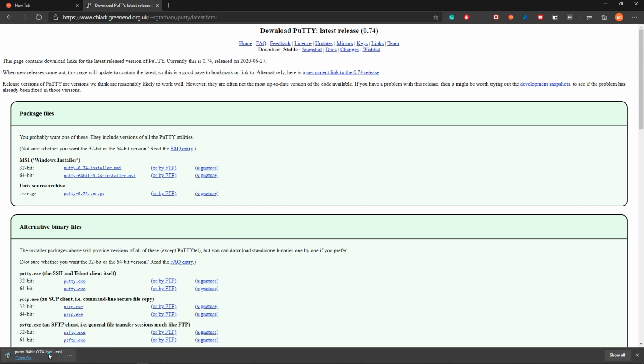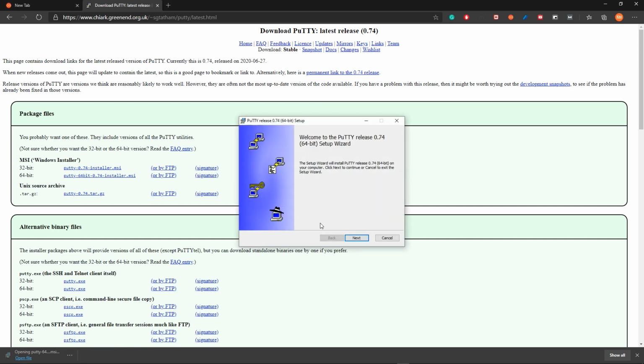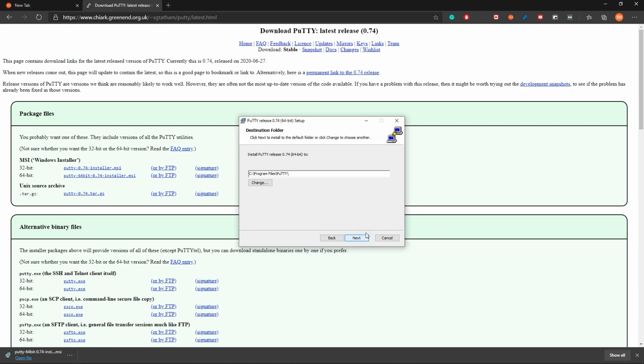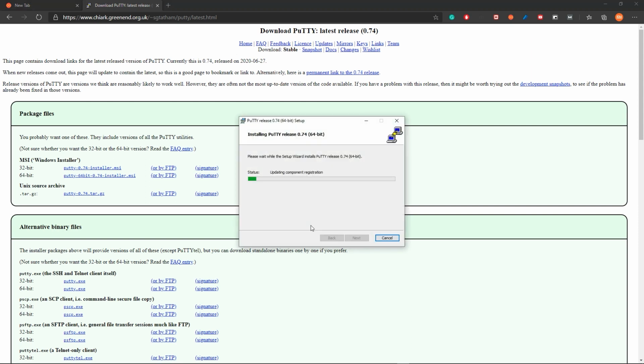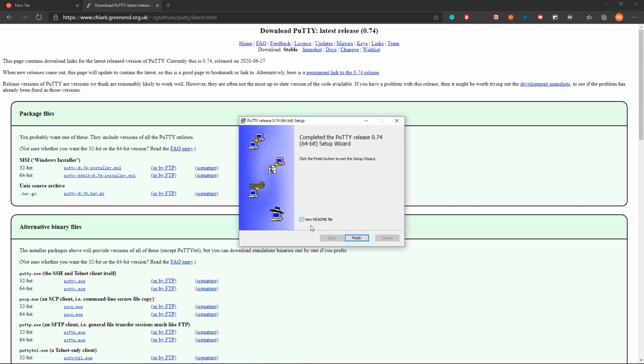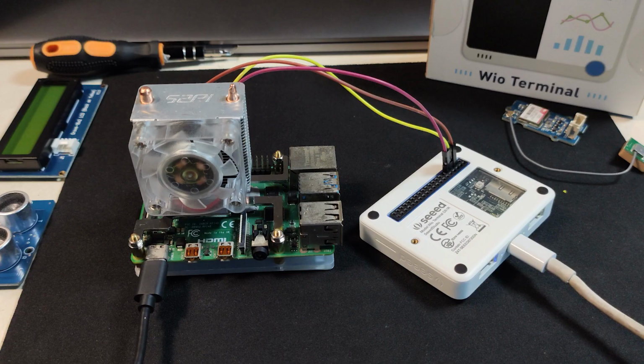After that, open the installer and follow the installation wizard to install PuTTY on your computer. So click finish to finish the installation. Now you need to connect the Raspberry Pi to power.